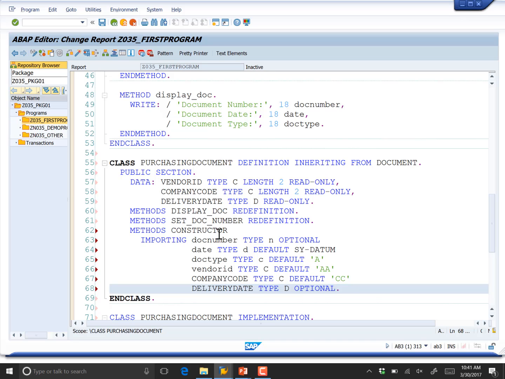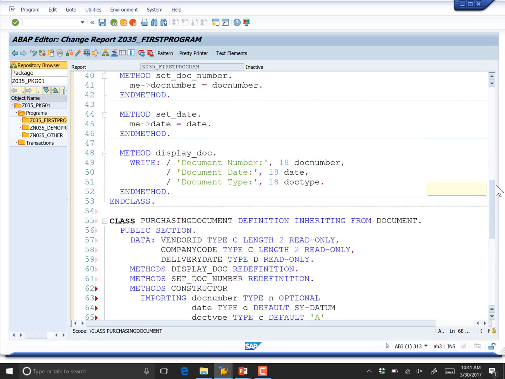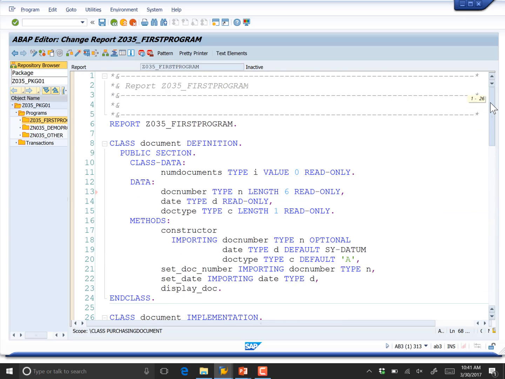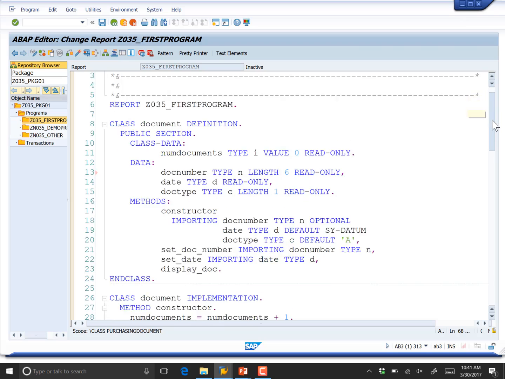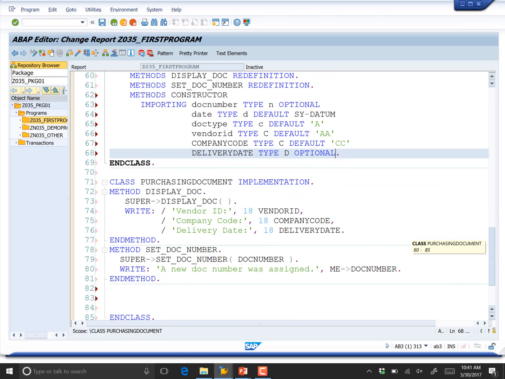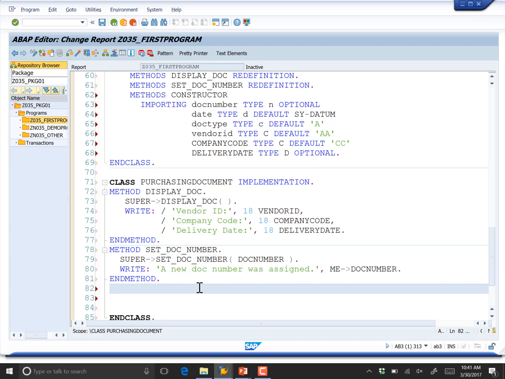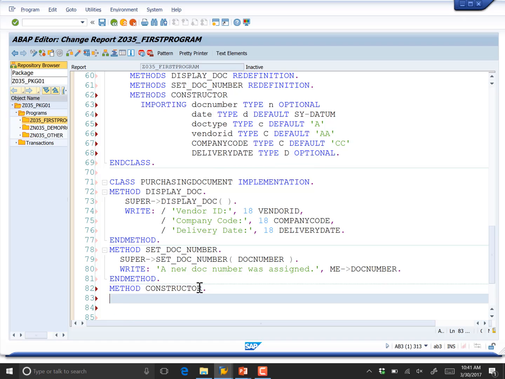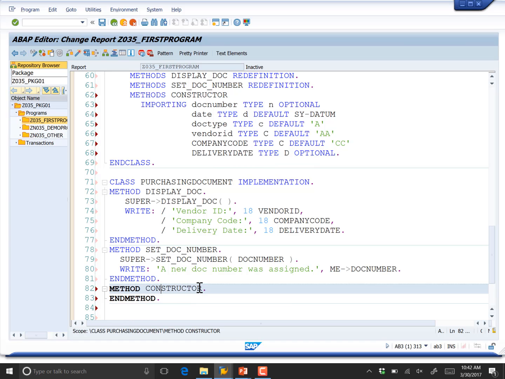So what I've done here is I've said, okay, my purchasing document needs a new constructor because my parent constructor wasn't complete. It did not give me the ability to set vendor ID and all these other things. So I write a new constructor. Notice this looks like I'm creating it from scratch. No word redefinition. And then I would come down here and I would do method constructor, end method, and I would now write the guts of my constructor method.